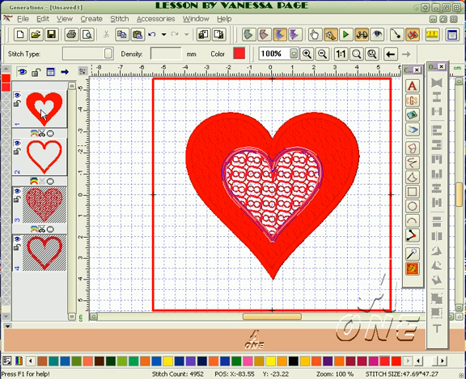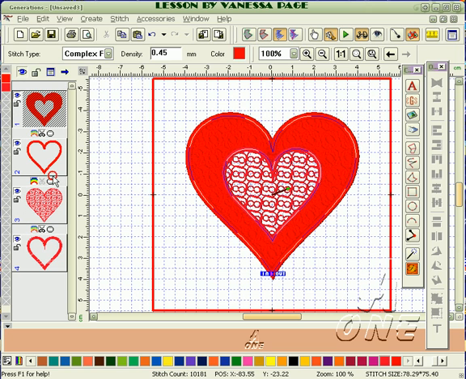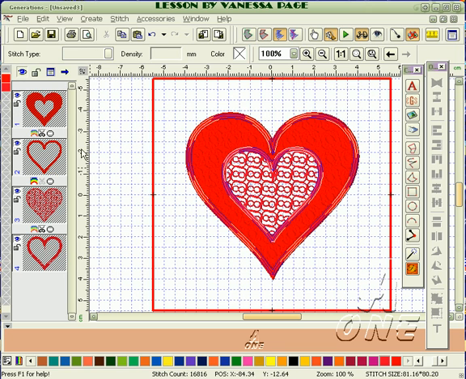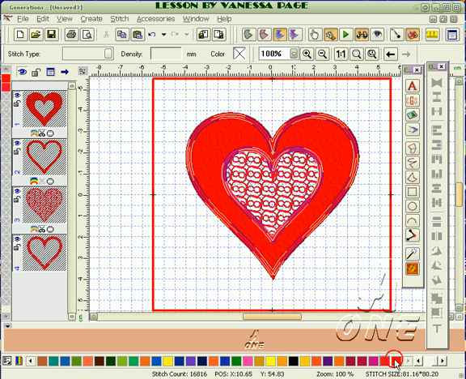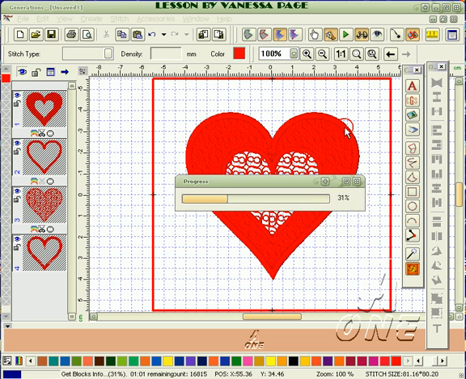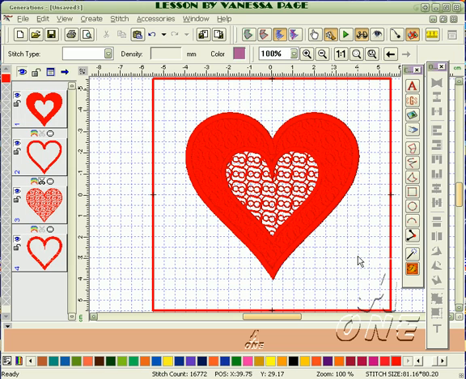You can see that the actual heart itself, if I select all those areas, I want to make them the same color. I've actually got different shades up here, so I might make them the same shade of red. That means I've only got one color change, and if I generate, you can see that now we have a very interesting heart shape.